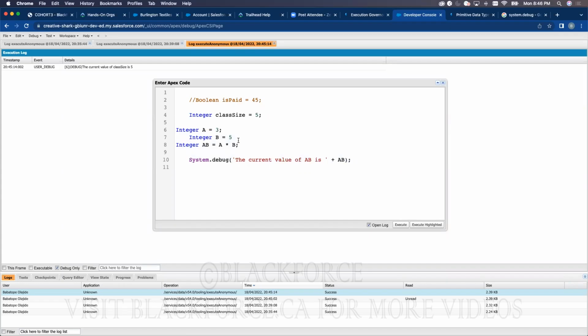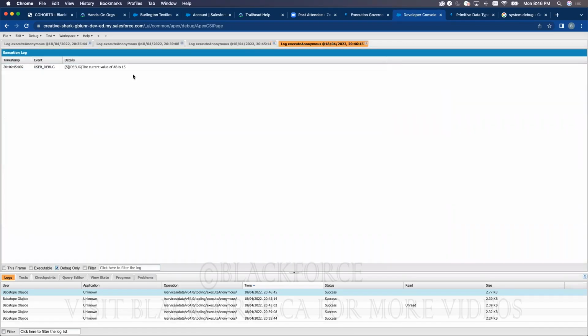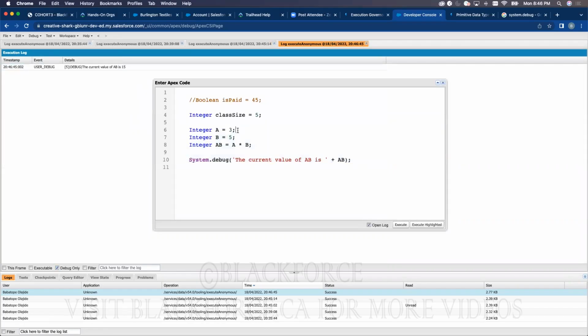Then integer AB. Remember, always terminate the line. Anytime you're coding, always terminate. If you don't terminate, it will be thinking you still have more to write. Okay? Always terminate. Then you have written a simple logic to multiply A and B together, which is 15. But how did we get that? We declare integer A, we declare integer B, then we multiply A and B together, which is AB.